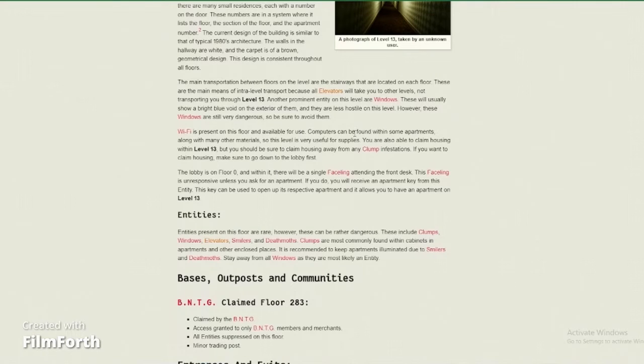Anyways, computers can be found within some apartments, along with many other materials, so this level is very useful for supplies. You are also able to claim housing within level 13, but you should be sure to claim housing away from any clump infestations. If you want to claim housing, make sure to go down to the lobby first.